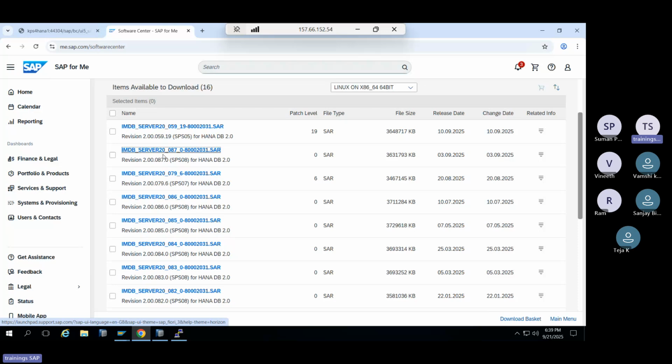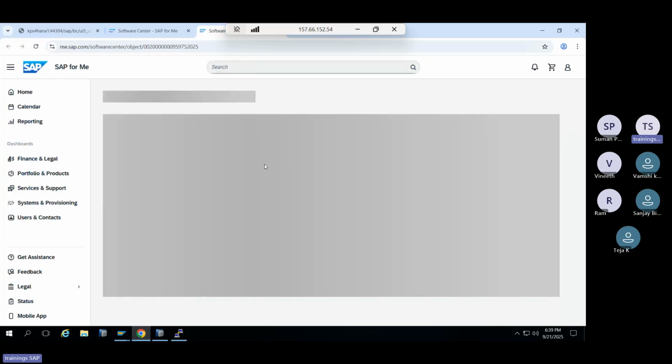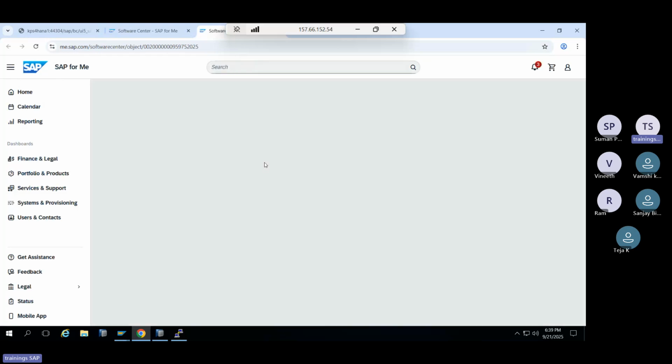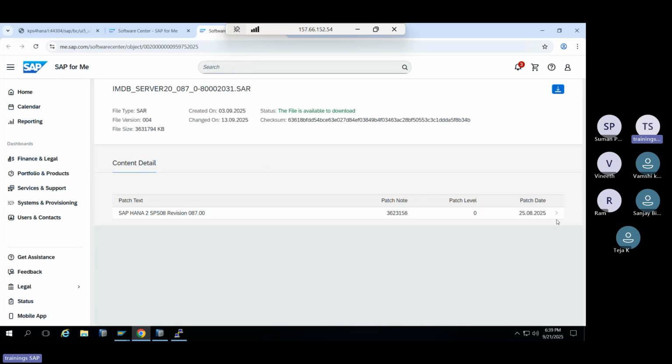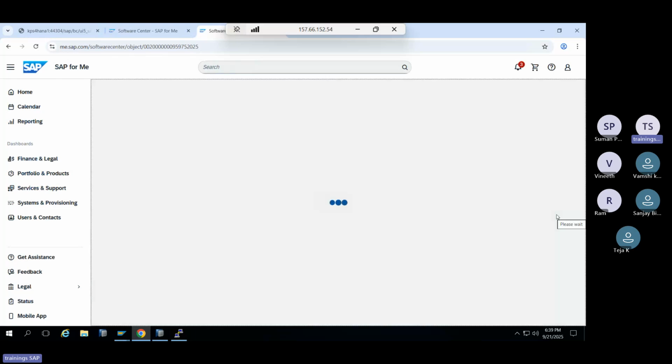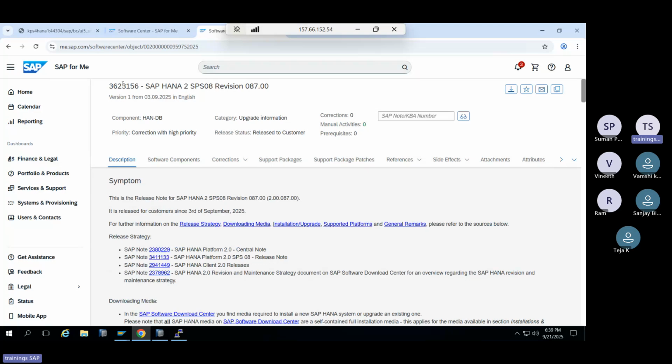So then you need to download. Before download, just go to the content info. You will get the release information. Directly you will get the release note here. Always when you are doing any upgrade or anything, always refer to the release note here. In this release note, you will get the clear information.